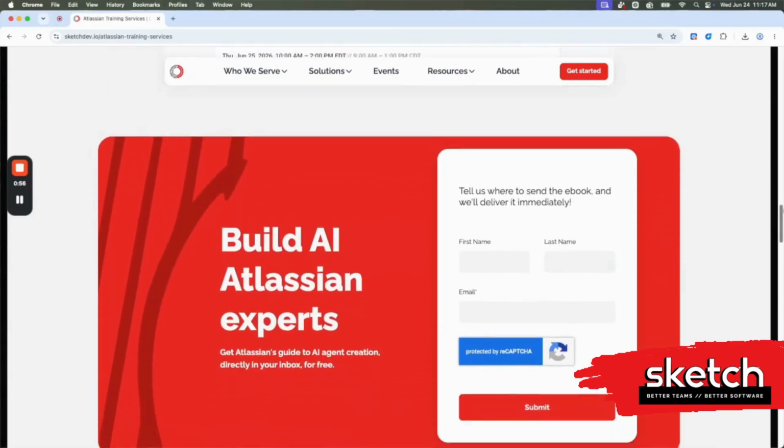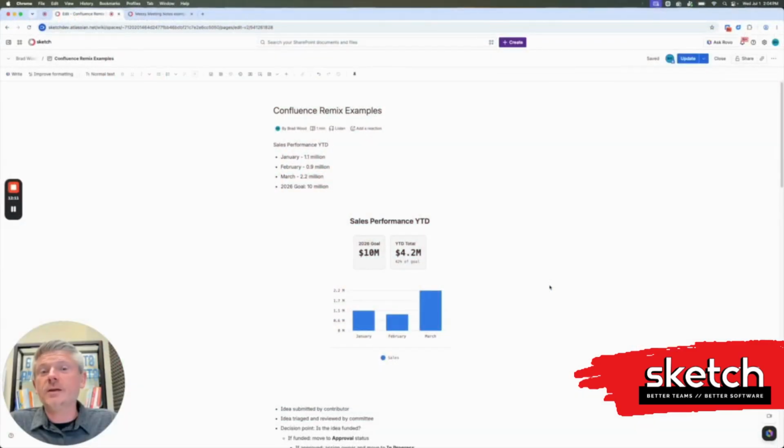So Remix is a highly anticipated feature in Confluence and something that I've been waiting to get my hands on for a while now, and I'm super excited that it's here. One thing to note is that this feature does use Rovo, so you will need to enable Rovo in your Confluence instance in order to take advantage of this.